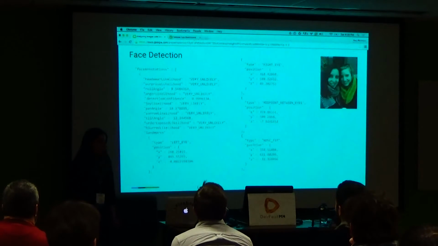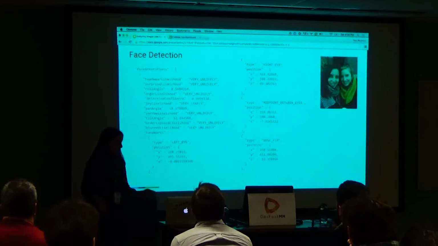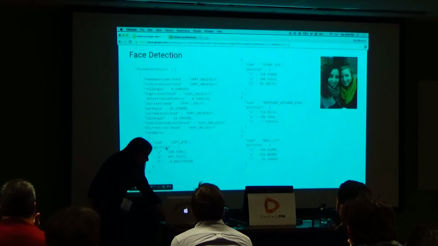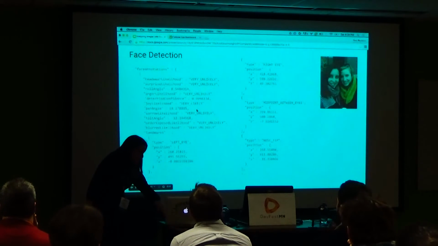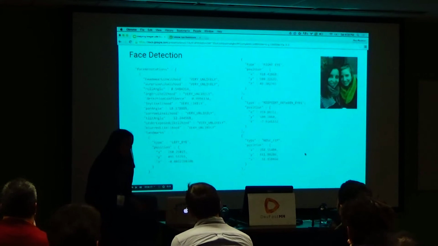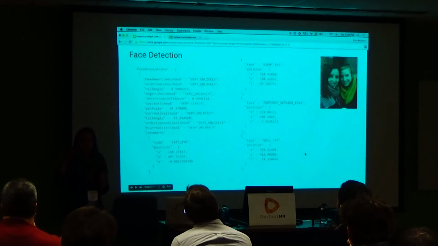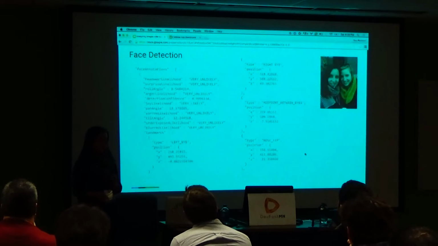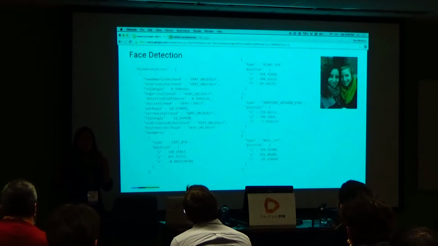And then this is an example of face detection. This picture of me and my friend who actually lives in Minneapolis. And you can see that it said joy likelihood, very likely, because we're smiling. And I cut out part of the response here, but it just returned a separate object for each face that it found. And then with that, the position of all these different facial features in the image.